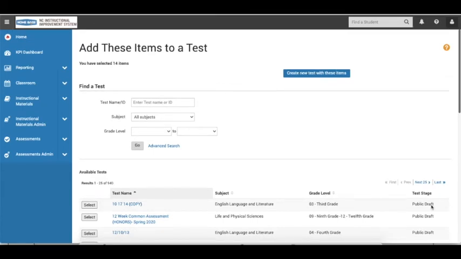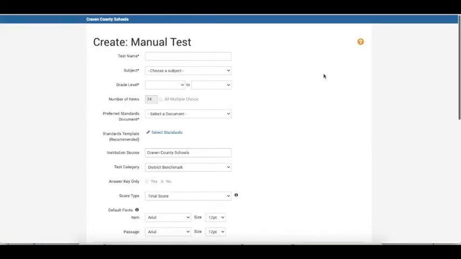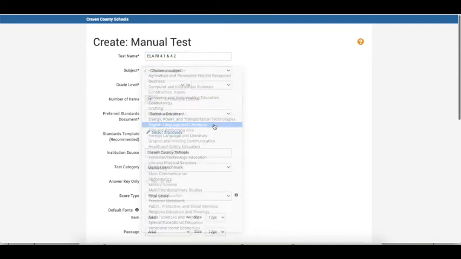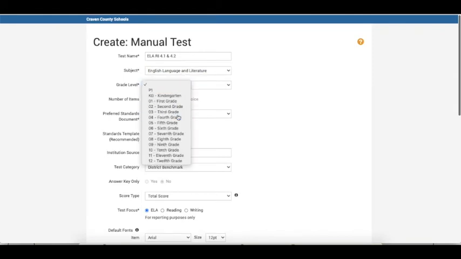Either find a test that you already have created, so if you wanted to add this passage to another test you'd already started, or you can create a new test with these items. So I'm going to go ahead and create a new test with these items. And then you get all these options. So I'm going to go ahead and name it. All right. And then I'm going to choose a subject. These are just all the parameters that you have to fill out.